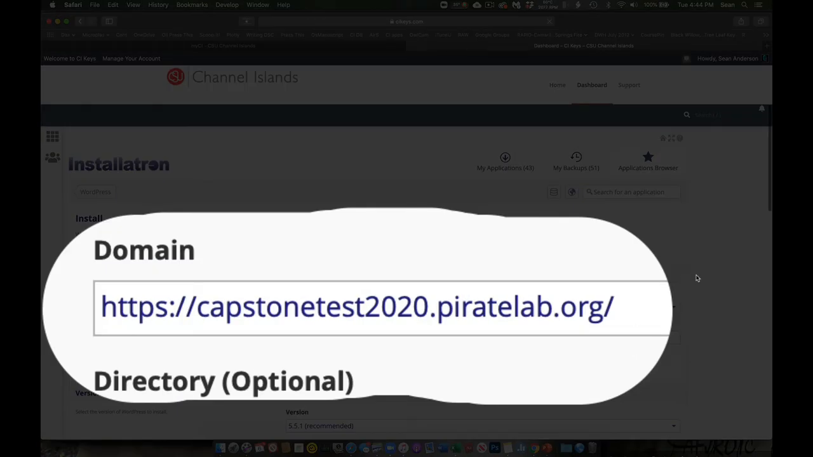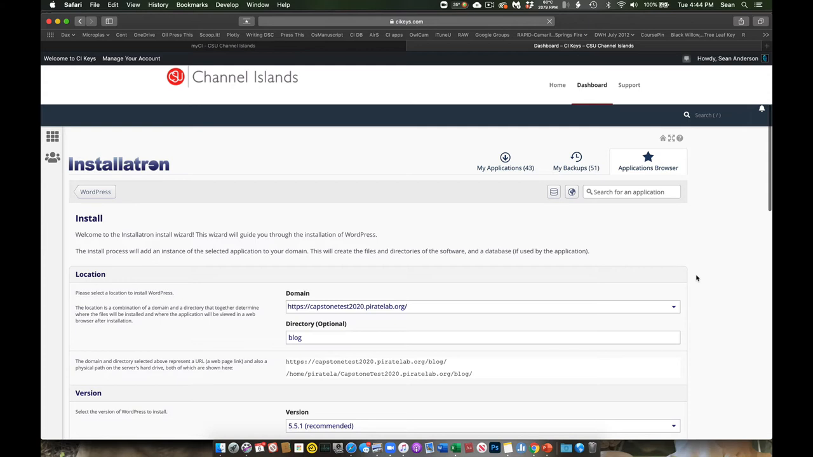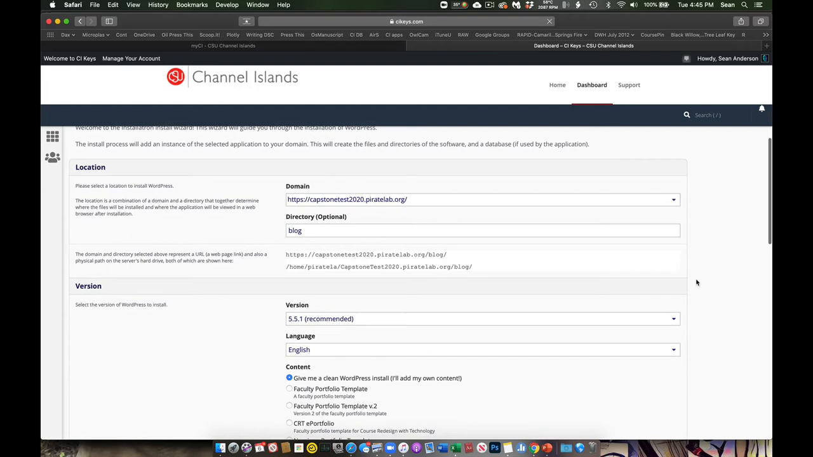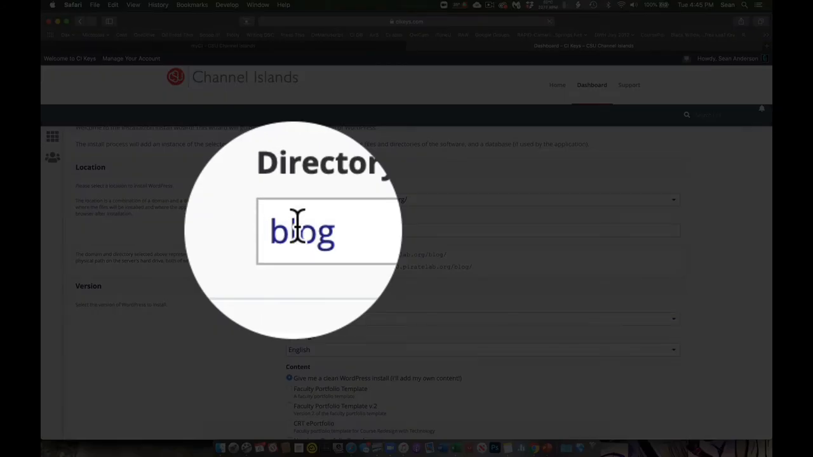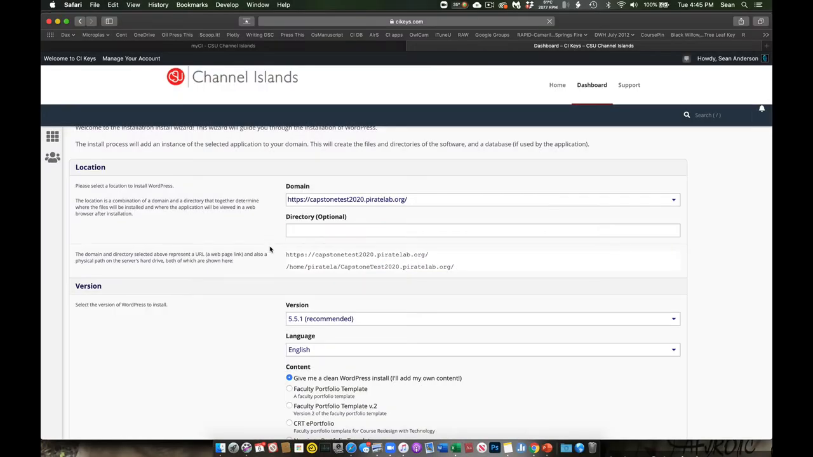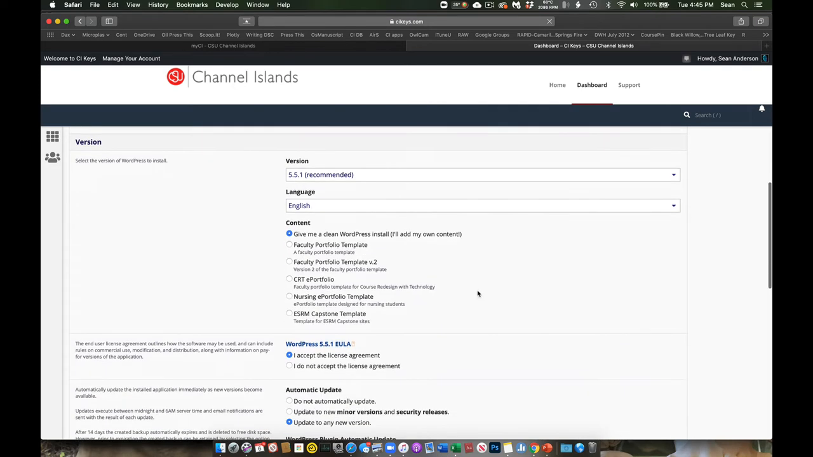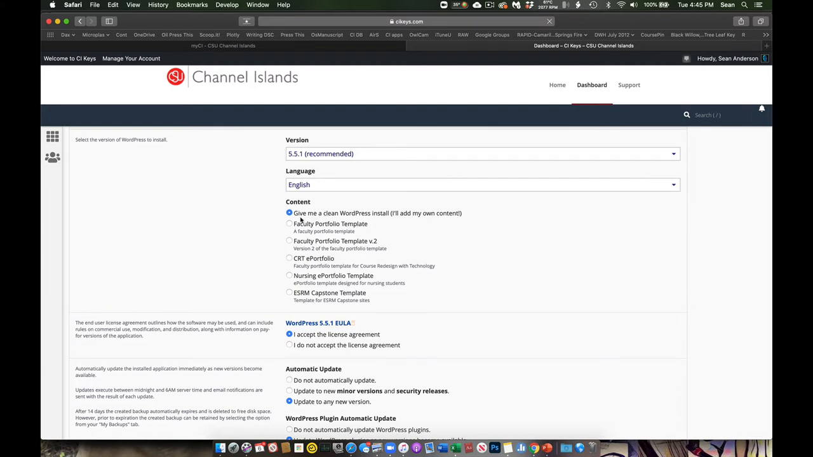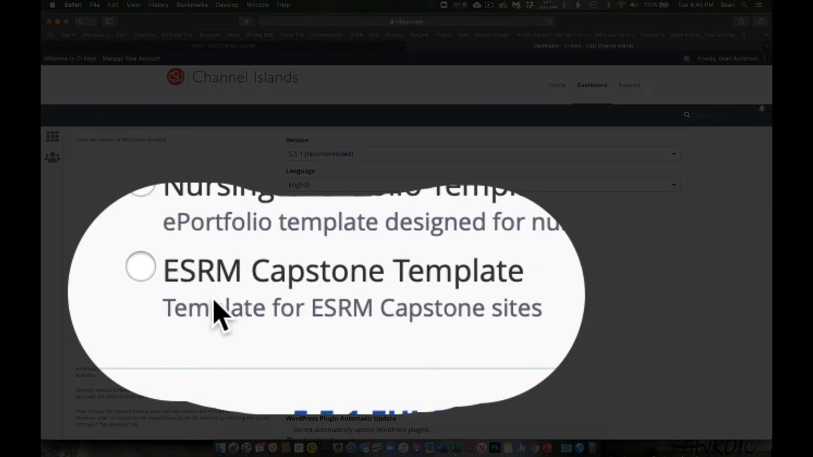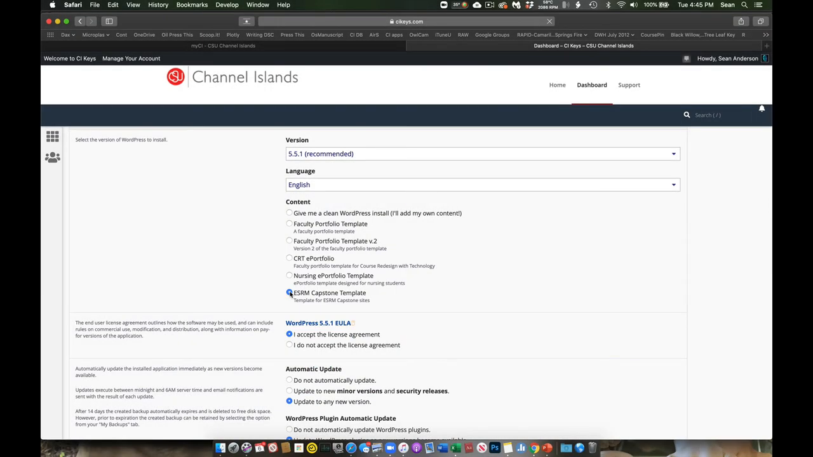Next, I want you to follow these steps. You guys got to follow these steps that I'm giving you right here. So we've picked the right domain name where we're going to install the code. I'm going to come here where it says blog and delete that, so that it doesn't say blog. Then I'm going to pick the recommended English option here. And where it says content, notice that it says, give me a clean WordPress install. We do not want to do that. I want you to pick where it says ESRM Capstone Template. I'm going to click this radio button, and that's the install that I want you to use.